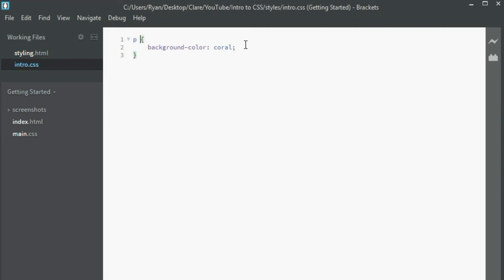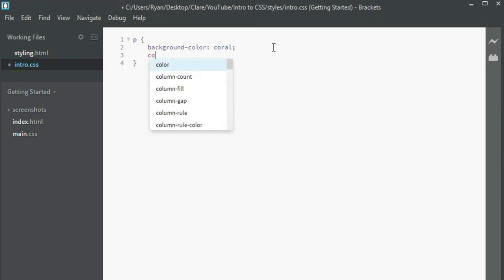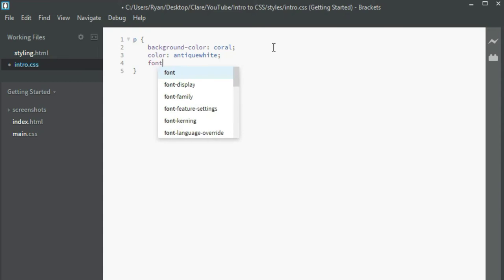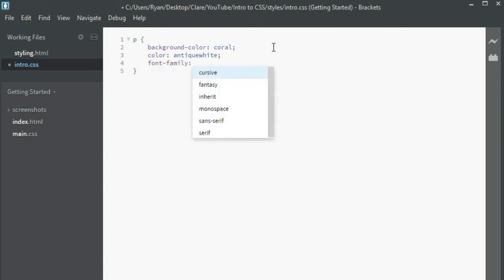It will apply to this selector. So we can also do color is for the font color. Let's make it like beige, I guess. That'll look nice with coral. And we can change the font as well. Let's do like Arial. And then this is a backup. So if like the browser doesn't have Arial for some reason, it'll default to a sans serif.